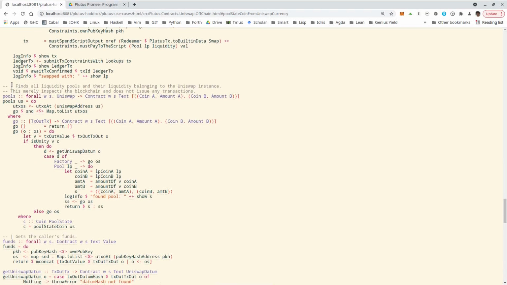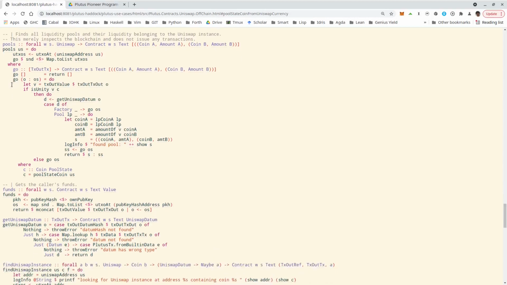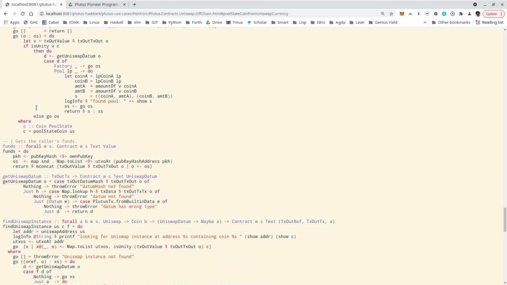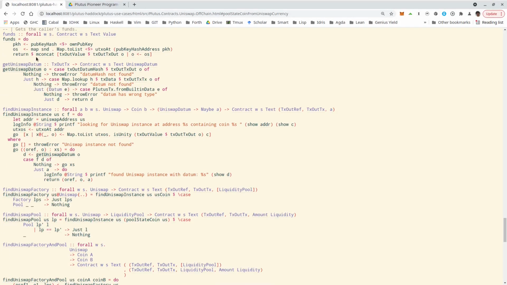Swap. Pools, as I said, just queries the existing pools. So it looks for the factory EUTxO and checks the datum of that. And as we know, the datum of the factory contains the list of all pools. And finally, funds just checks our own funds, the funds in the wallet, and returns them.